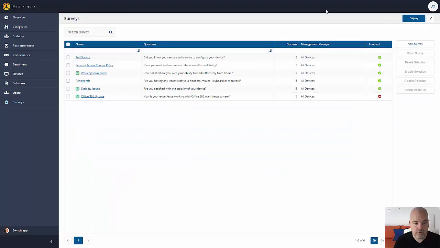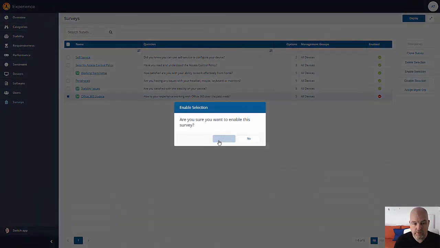So we can save that particular survey, and then essentially we can assign which devices it's going to go to, so it's automatically assigned to all devices. I could change that by assigning a management group. I can enable or disable it and so on.